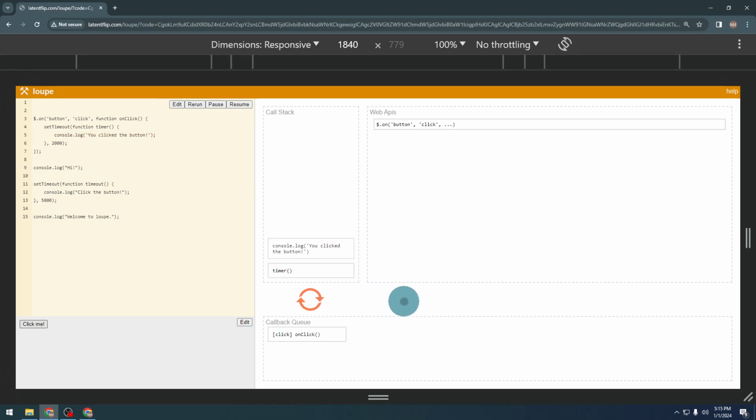So as you can see, the last timer is done now, and now the on click function is done, and it sees a set timeout. It hands it to the web API, and then when the call stack is empty, the event loop fetches this from the callback queue and pushes it onto the call stack.